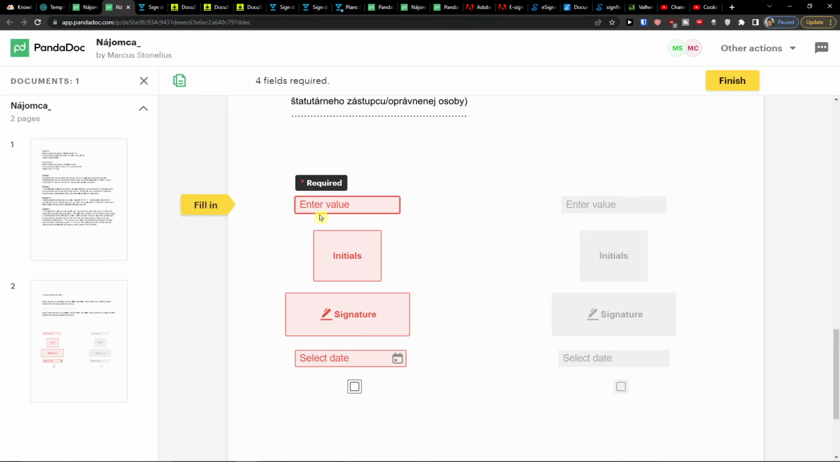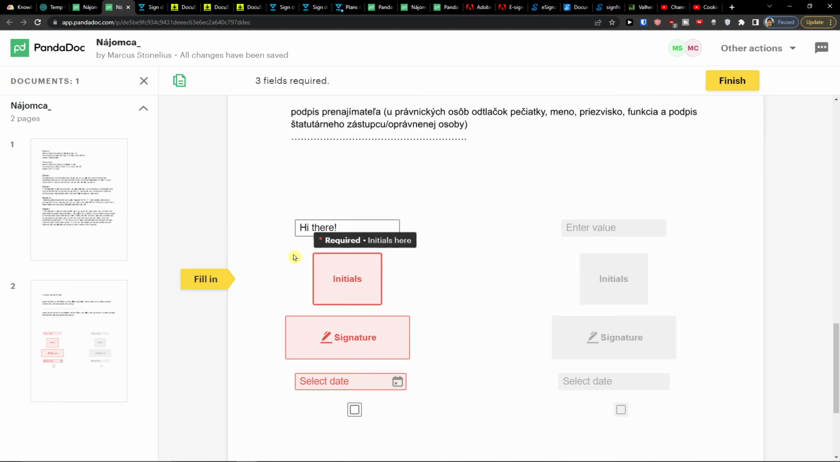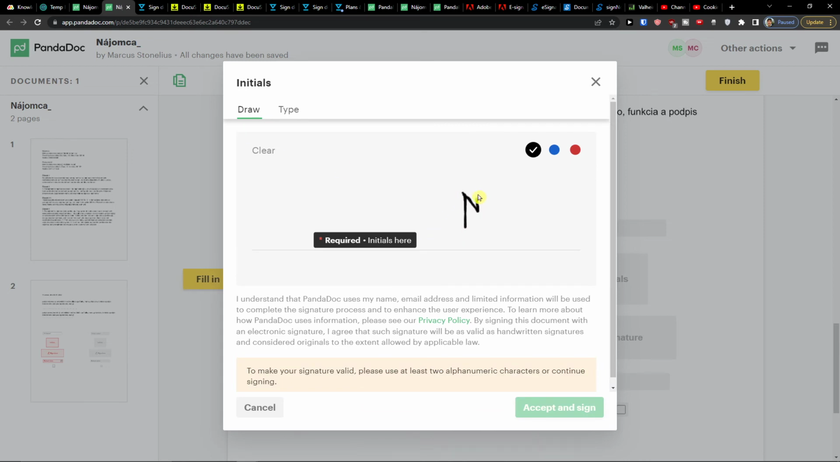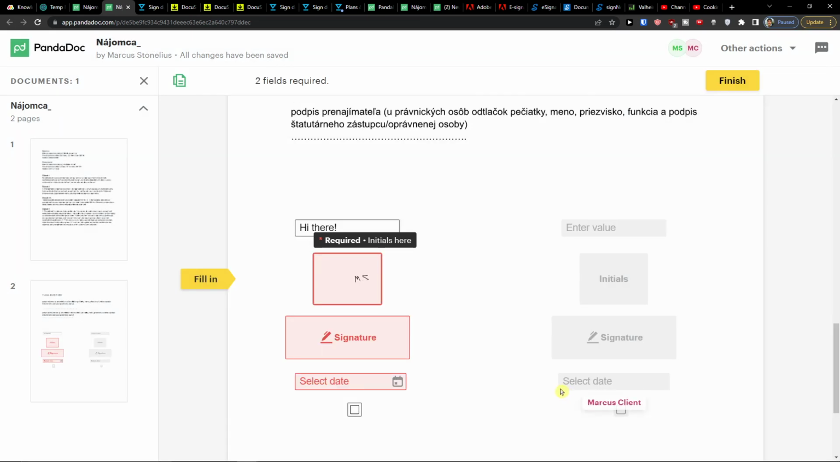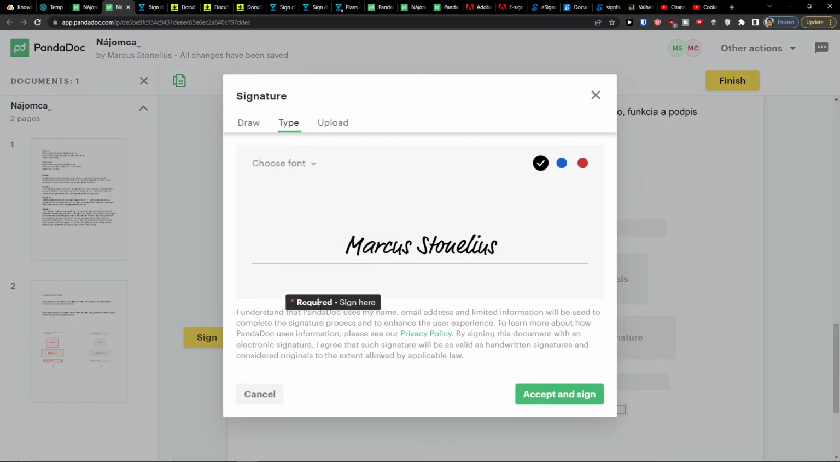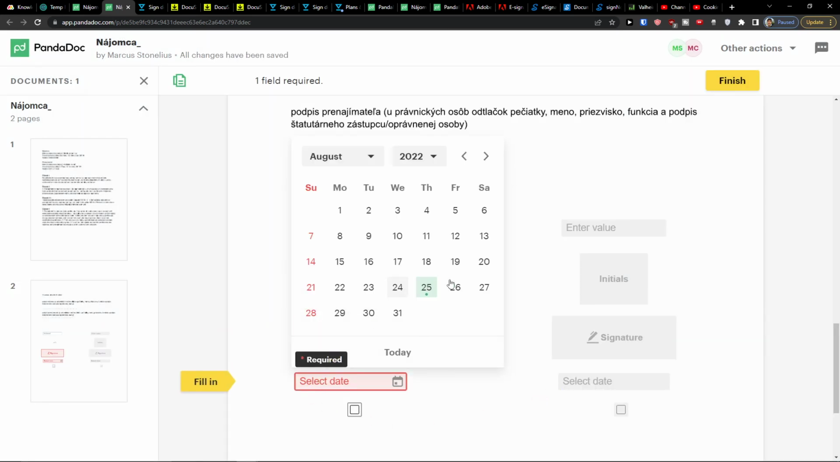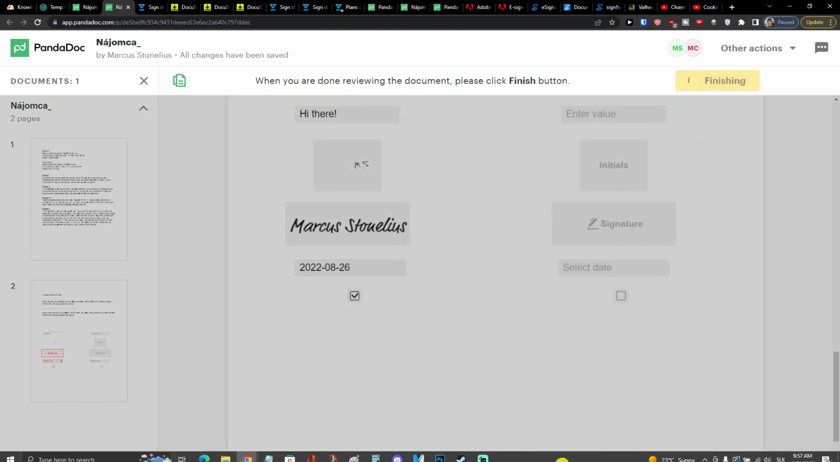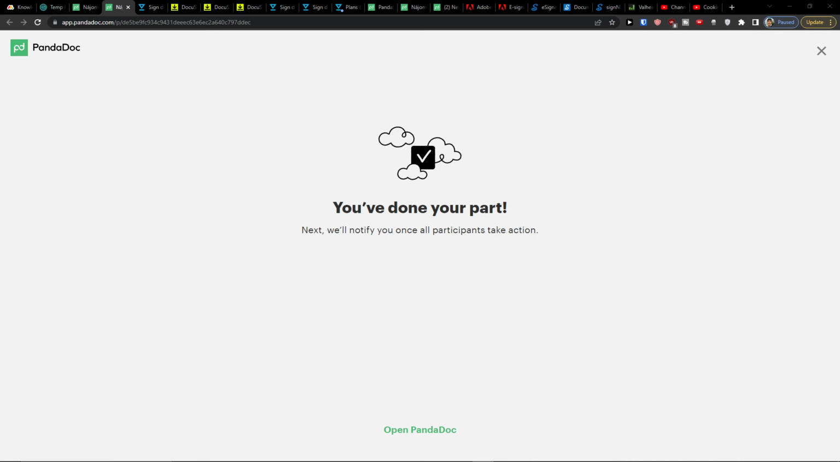I can enter a value, so hi there. What I like is also that it's showing you where you have to fill in. I can click next, then initials, or I can draw. Okay, I can add signature. Again, you can have it as Marcus Tonelius, or you can draw, and select the date, which is optional. Now when you fill everything here, you go to the right and click finish. And this is pretty much how you can use it.